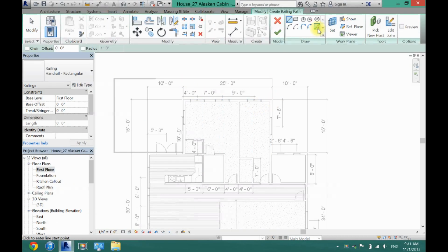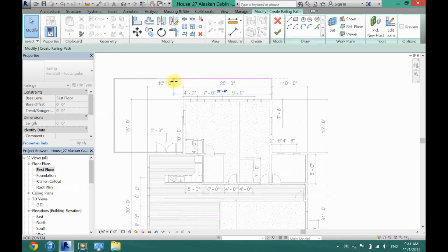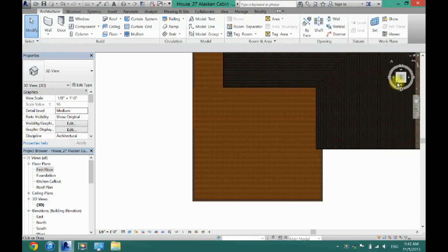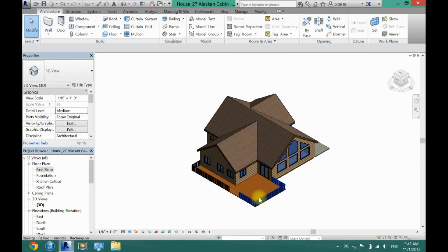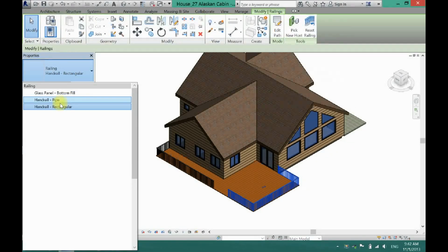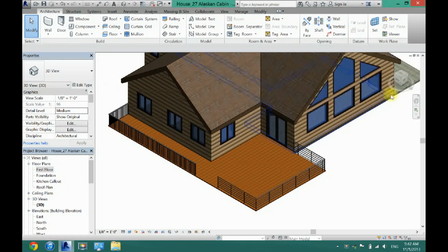And then I'm just going to have to start drawing here. Set my offset once again. Click and click. And then I'll just drag this one back as well. And then I can come in here and I can edit the style of this railing if I wanted. I can make it wood or whatever, or change the type of railing that is there.